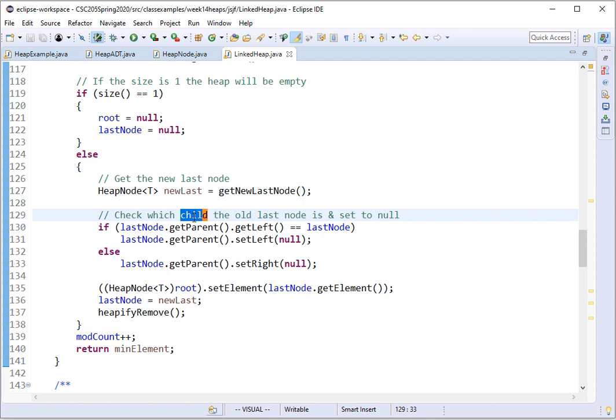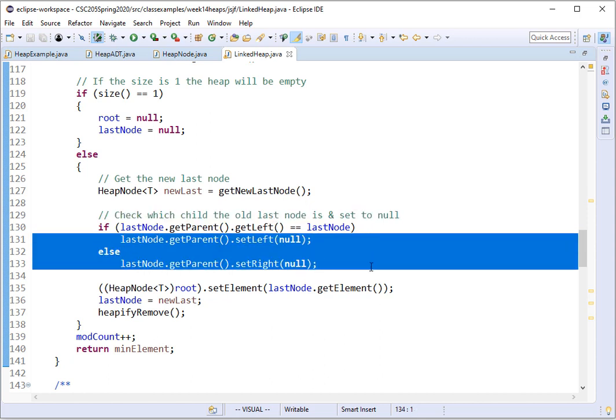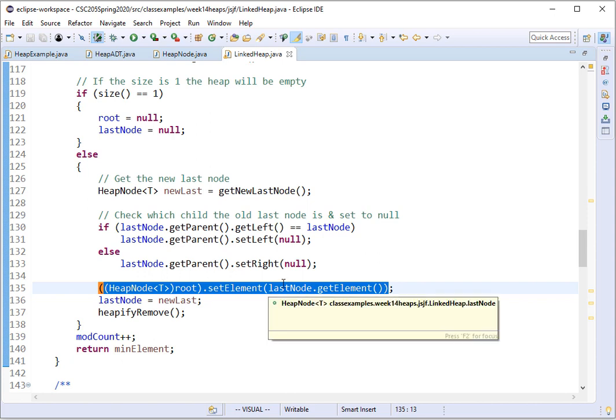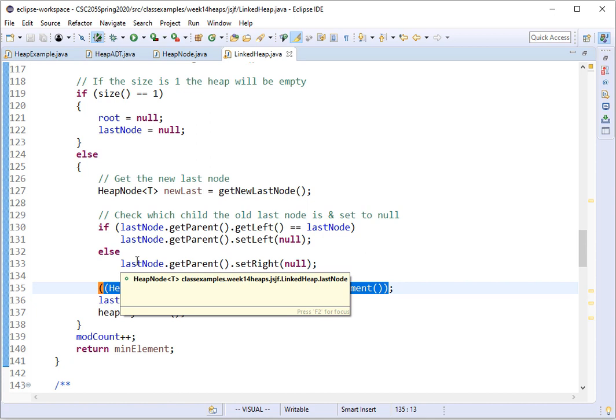Then, once I get that node, I'm going to look to see if it's a right or a left child of the parent. Whichever one it is, I'm going to set that to null. I've removed that node. Then I'm going to set the root's element to the node I get from that old last element. So that element is now gone. I've set the references to it to null. And then I've gotten its element out. And I could do this above, but I can also do it here because I know what last node is.